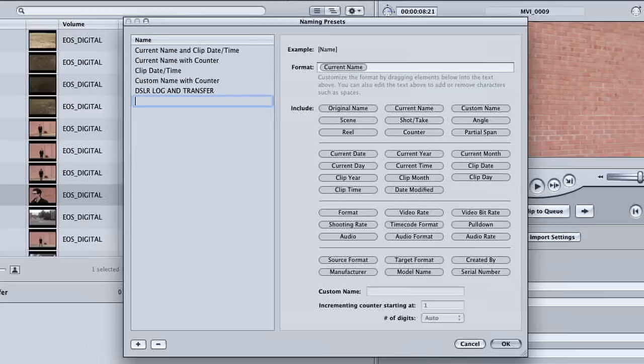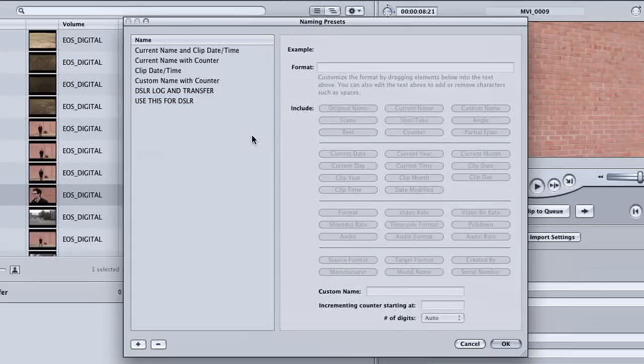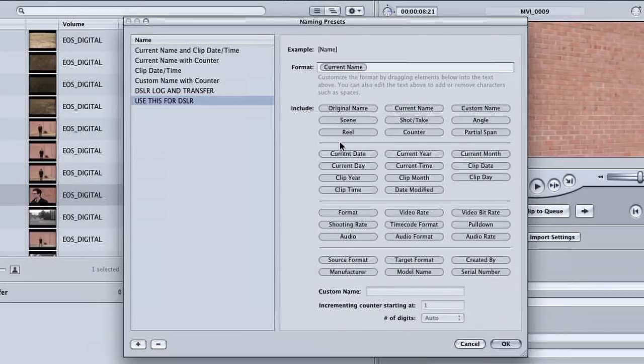So maybe include the original name first. Yeah, so let's just use this for DSLR. You can see I already have another preset, but we'll just use this for DSLR. I'll click on it. And then I can say, let's actually put the original name up there. So we'll have original name, and then maybe I want to do the current date, so I know when it was ingested. Right. I could do the format, the video rate, any number of these things. You could put in a custom name, you could do a counting number, that kind of stuff.